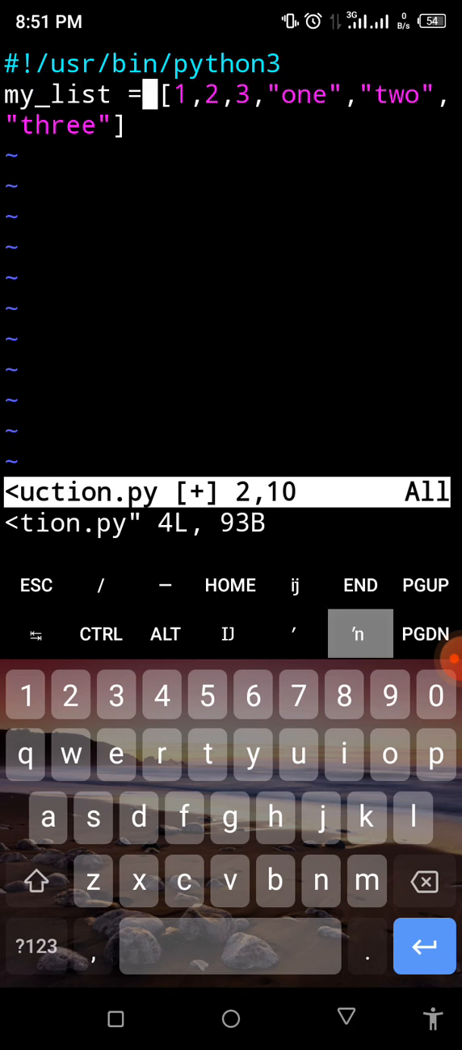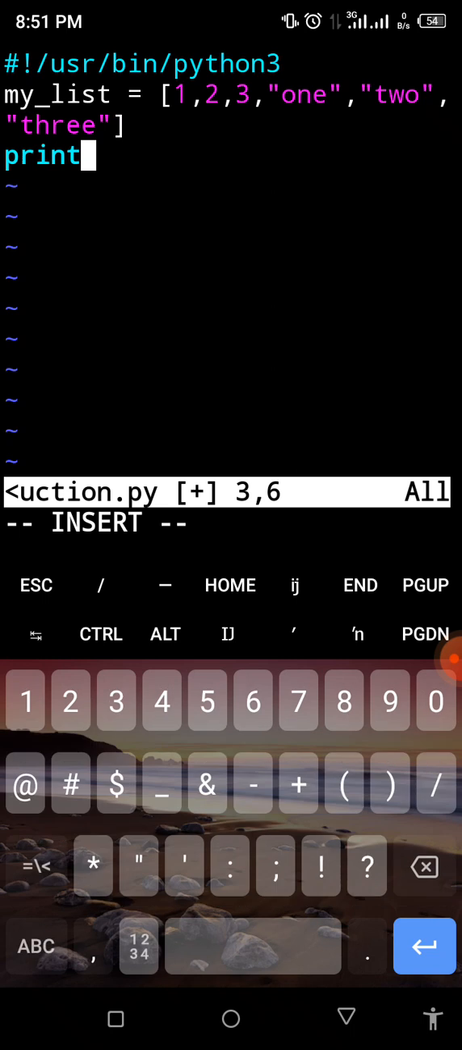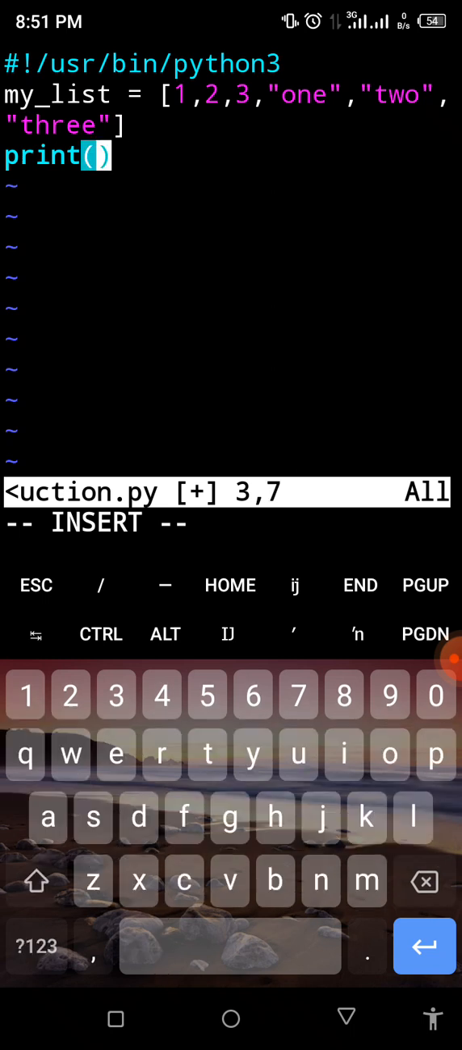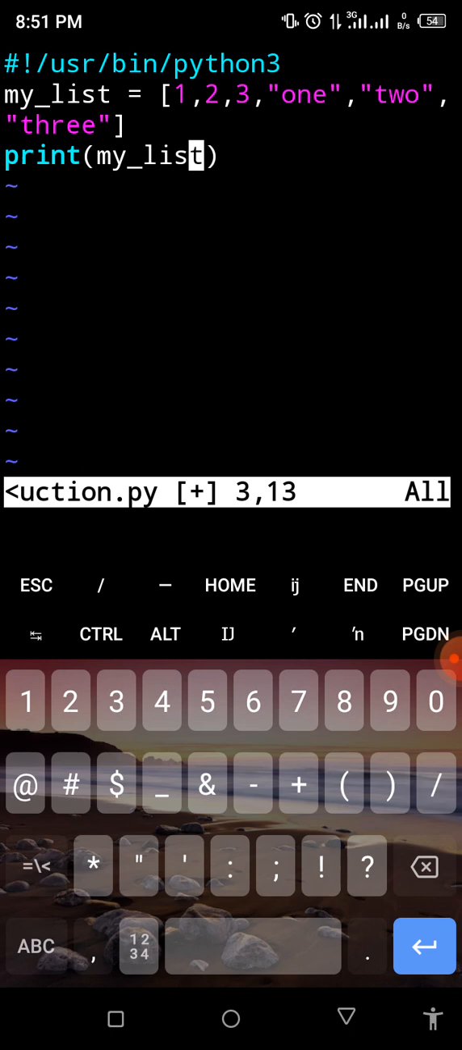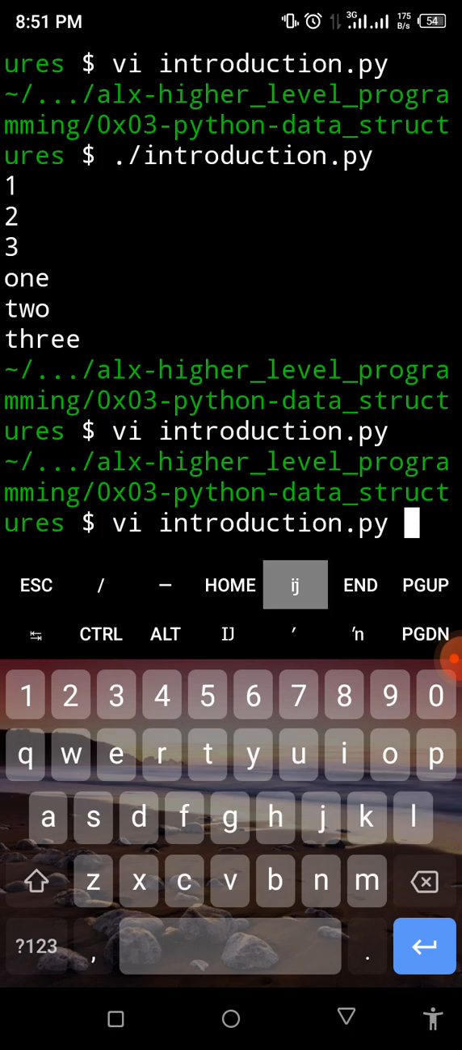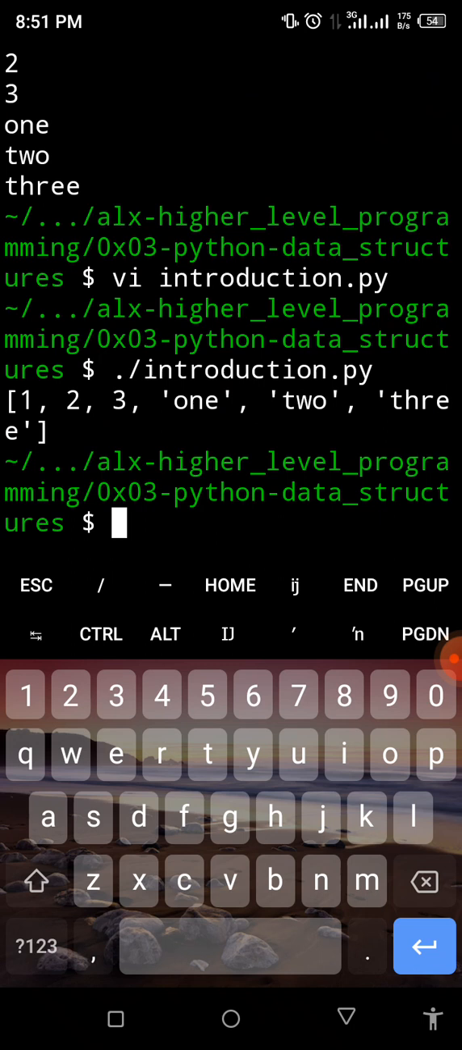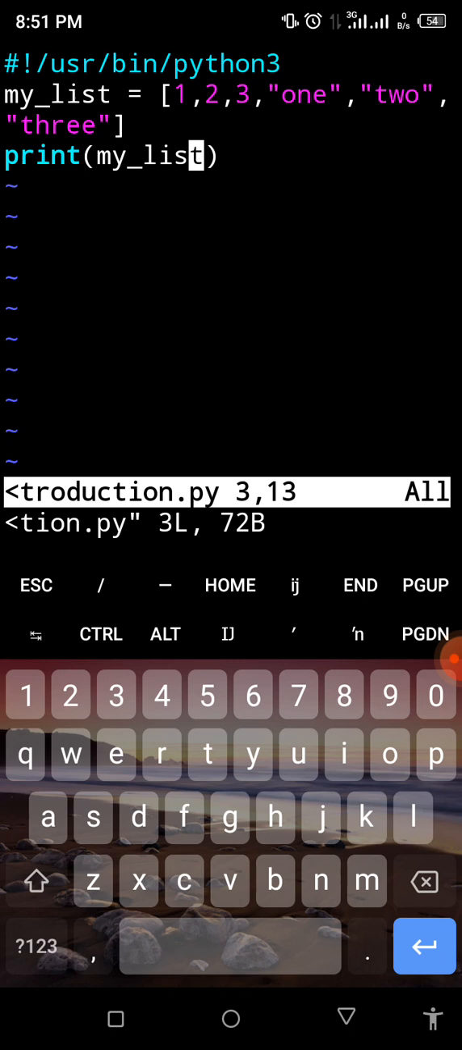If you want to print out this thing, you might decide to say, okay, I want to print the information the way it is. So I can just say print, open bracket, then call my underscore list. So I can go and run it and you see what I'm going to get as my output. Can you see? 1, 2, 3, then ONE, TWO, THREE. So you see how I can access it. I can even access this information one by one.